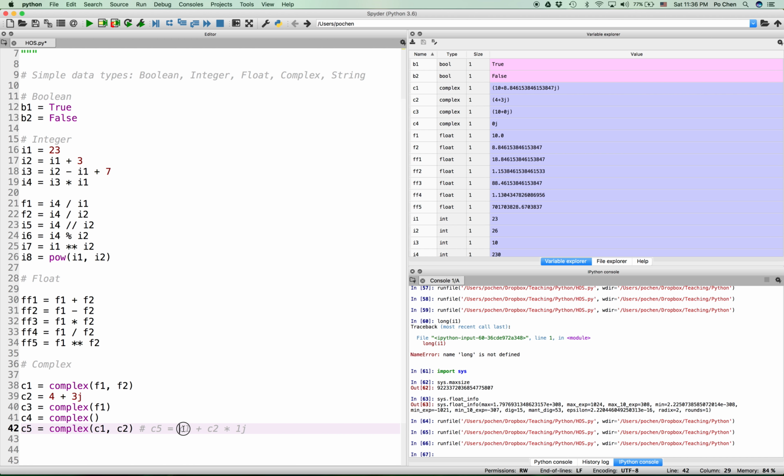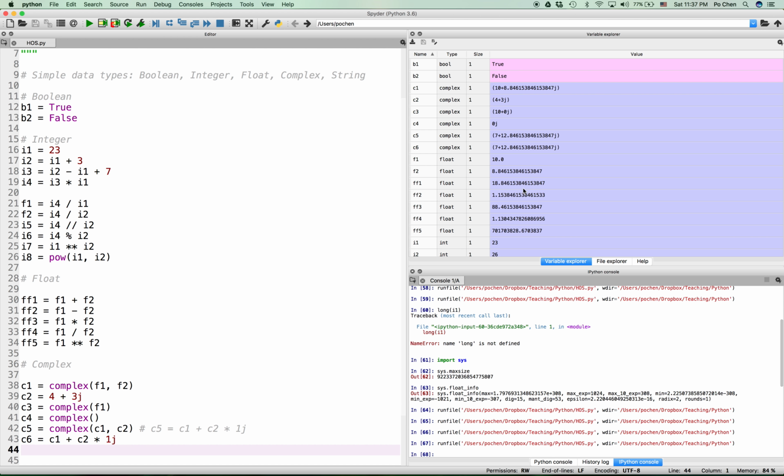It's going to use this complex number as the real part, and then use this complex number as the imaginary part. And then you have to do the calculation, and collect the real part together. Then that's going to give you the real part of C5. And then collect the imaginary part together, and that's going to be the imaginary part of C5. If you don't believe me, you can define C6, C1 plus C2 times 1J. C5 and C6 are supposed to be identical to each other. C5, that's this line, and C6, that's this line. They're exactly identical.